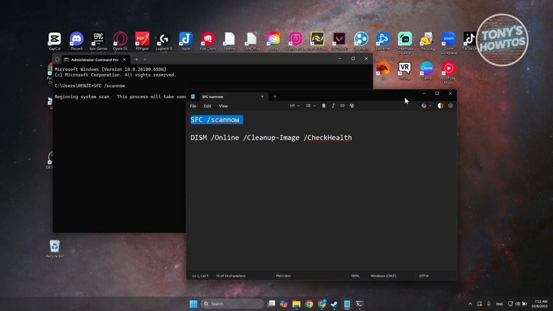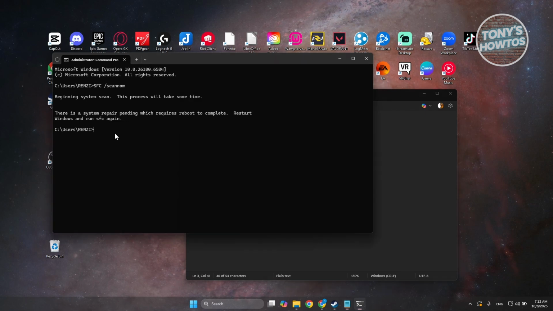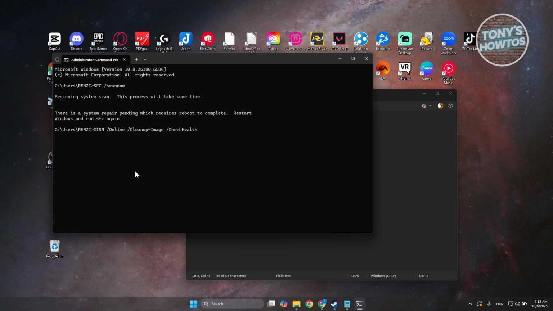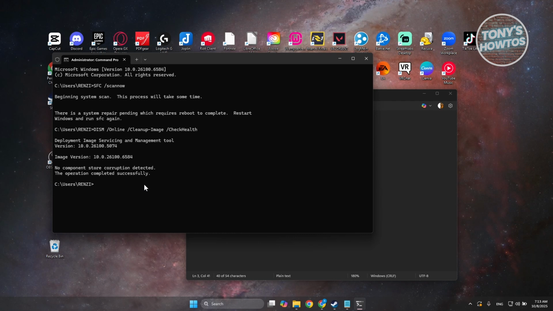Once it's finished running, you want to run the following: dism /online /cleanup-image /checkhealth. You can paste it or type it in and press Enter. It will do some fixing in your PC, and hopefully this will restore some corrupted files and help with your issue.